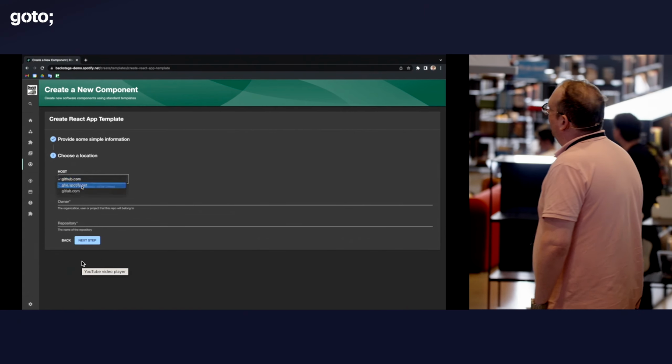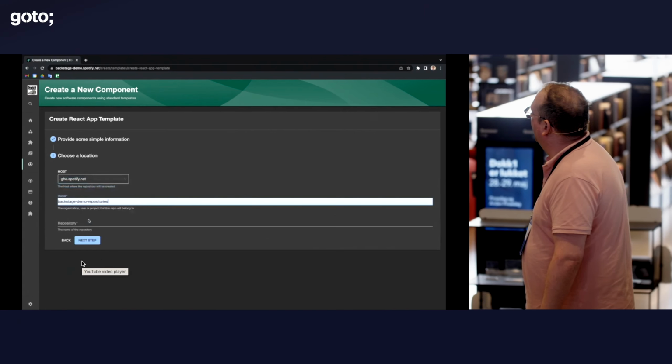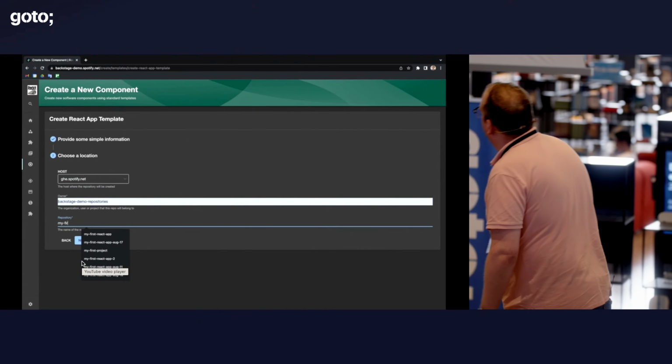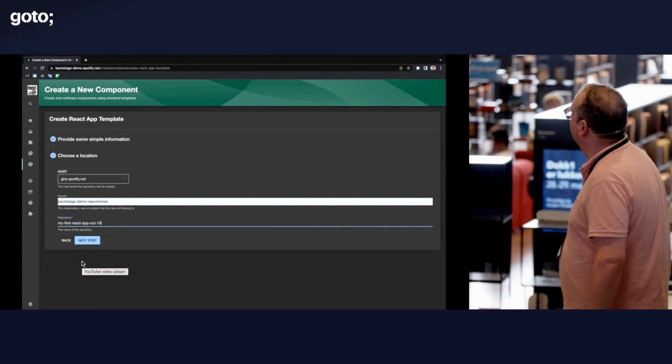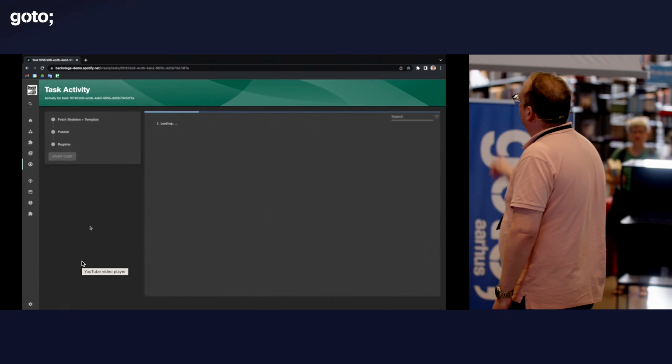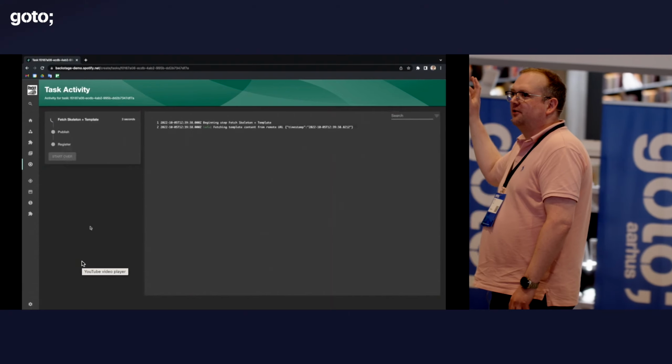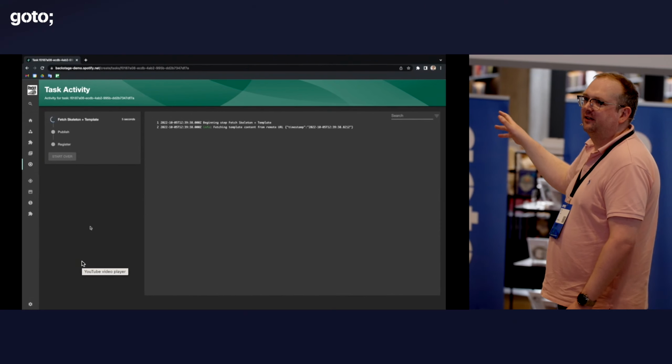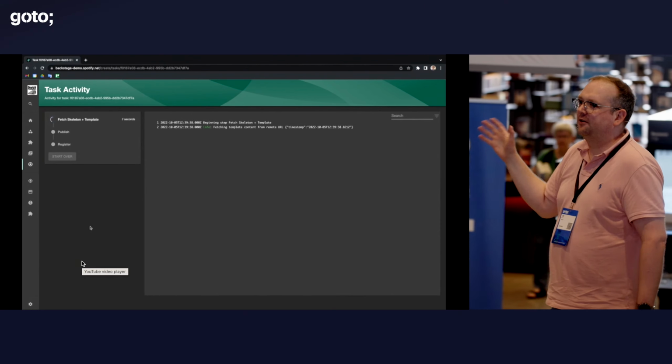I'm then going to tell it where it's hosted, then an owner on there, an owning repository. And I'm going to hit next, and I'm going to hit create. So what this is actually doing now is running through a software template in the background. That template has all of those standards built in.